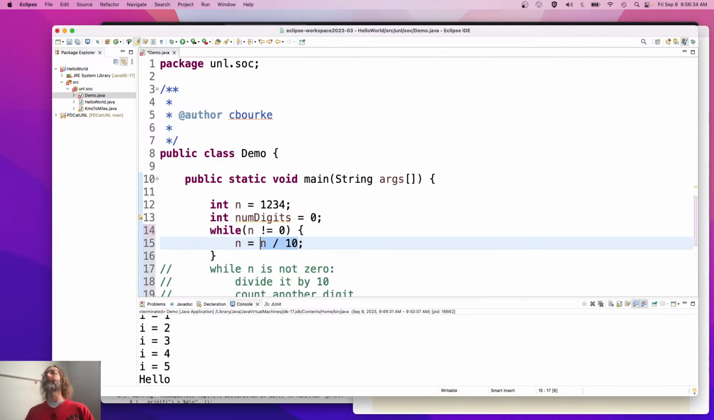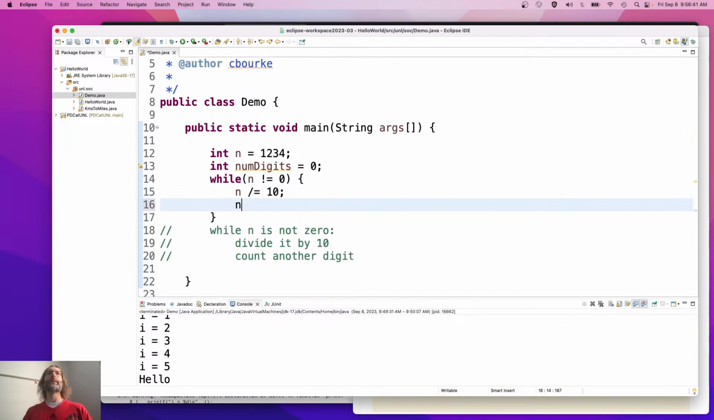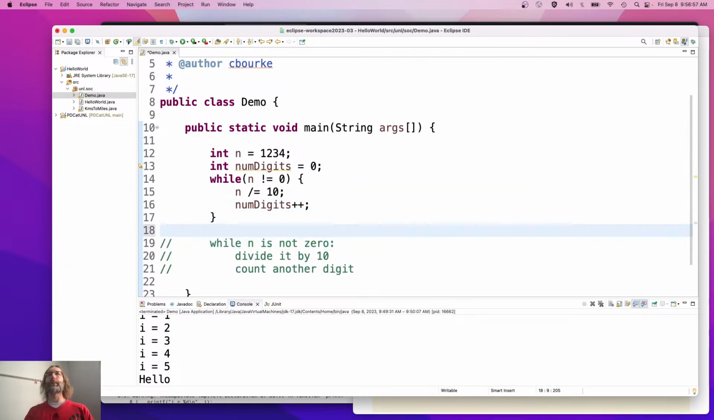Is there a better way to write that now that we've got that other syntax? Divide equals 10. There we go. And then count another digit. numDigits is equal to numDigits plus 1. Now you see why we've got plus plus and I don't have to rewrite all this, right? Rewrite that as plus plus and you're done. All right, let's go ahead and print out the result. printf, or System.out, %d has %d digits. There we go. And so I will print out n and numDigits.